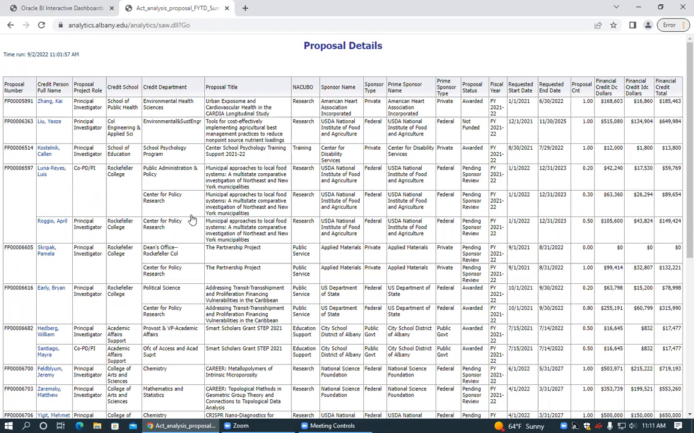The proposal details table automatically shows information about the proposal. The proposal number, credit person's full name, their proposal project role, the credit school and department, the proposal title, NACUBO class, sponsor name, sponsor type, prime sponsor name, and prime sponsor type. The proposal status, the fiscal year, requested start and end date, the proposal count, the financial credit direct dollars, the financial credit indirect dollars, and the financial credit total.